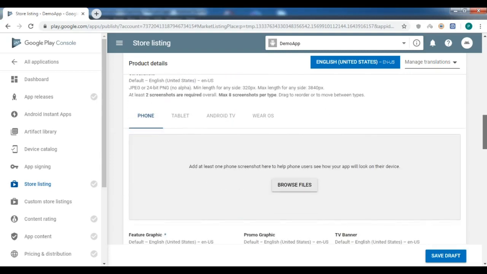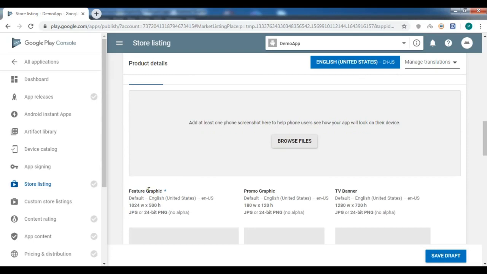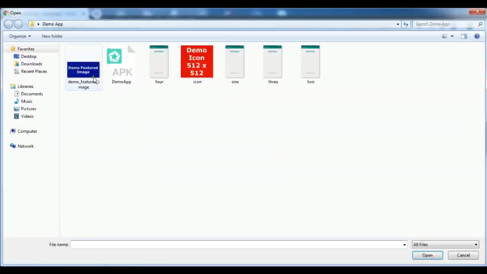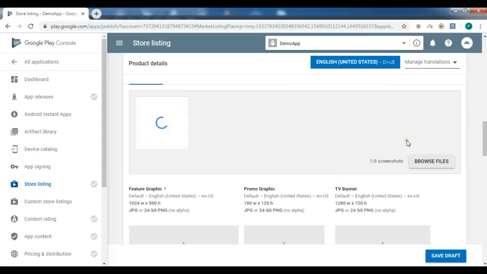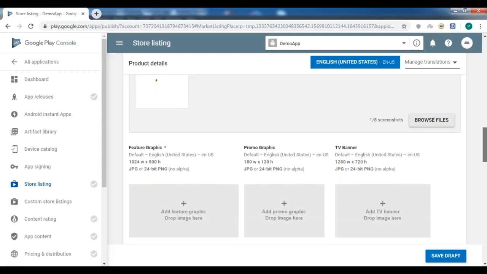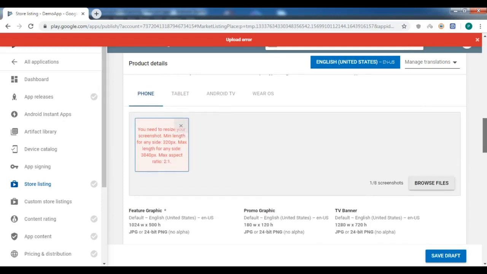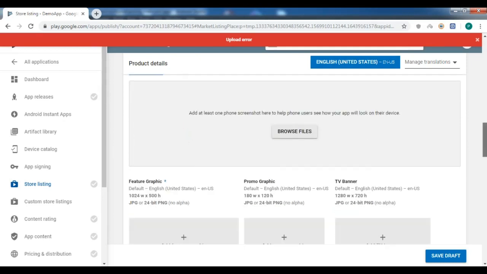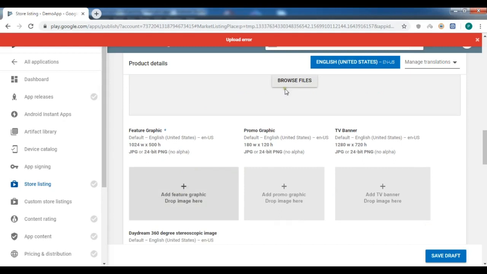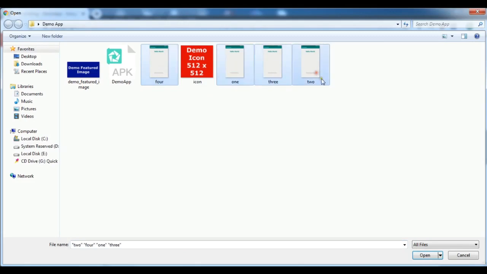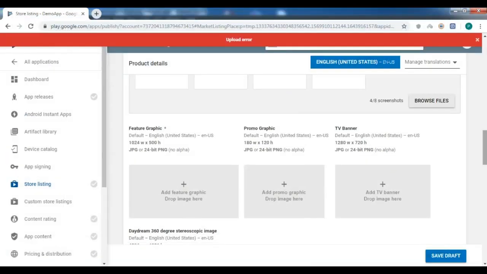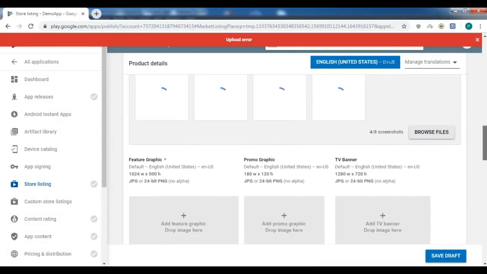So after that you need to add some screenshots. So first a feature graphic. So let me browse this. Yeah, this is the feature graphic you can add, and you need to resize your screenshot. So this is a screenshot. This is the screenshots that we want to add. So first, second, third, and you can add 8 screenshots in here. And this is the feature graphic.